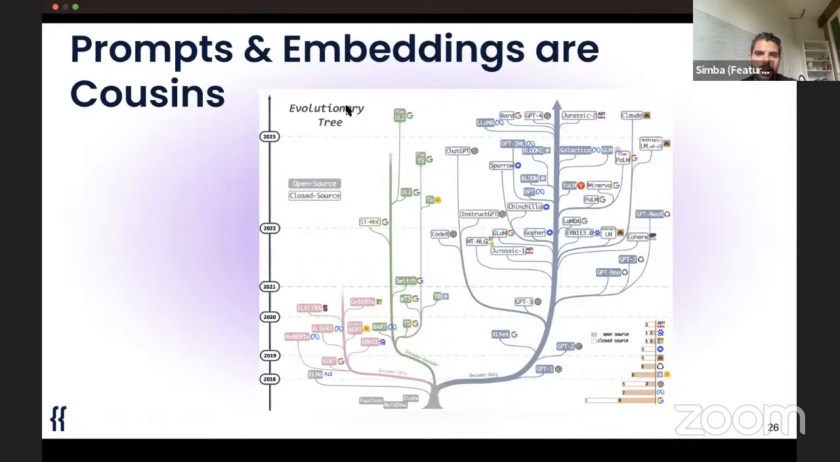Embeddings and prompts are cousins. Really what I mean is things like GPT and things like BERT that generate embeddings are two sides of the same coin. They're all based on the transformer architecture. Specifically, BERT is encoder only, so it encodes things into embeddings. And GPT is decoder only, so it turns text to text. There's also encoder-decoders, which is out of scope, but a very interesting point of research.